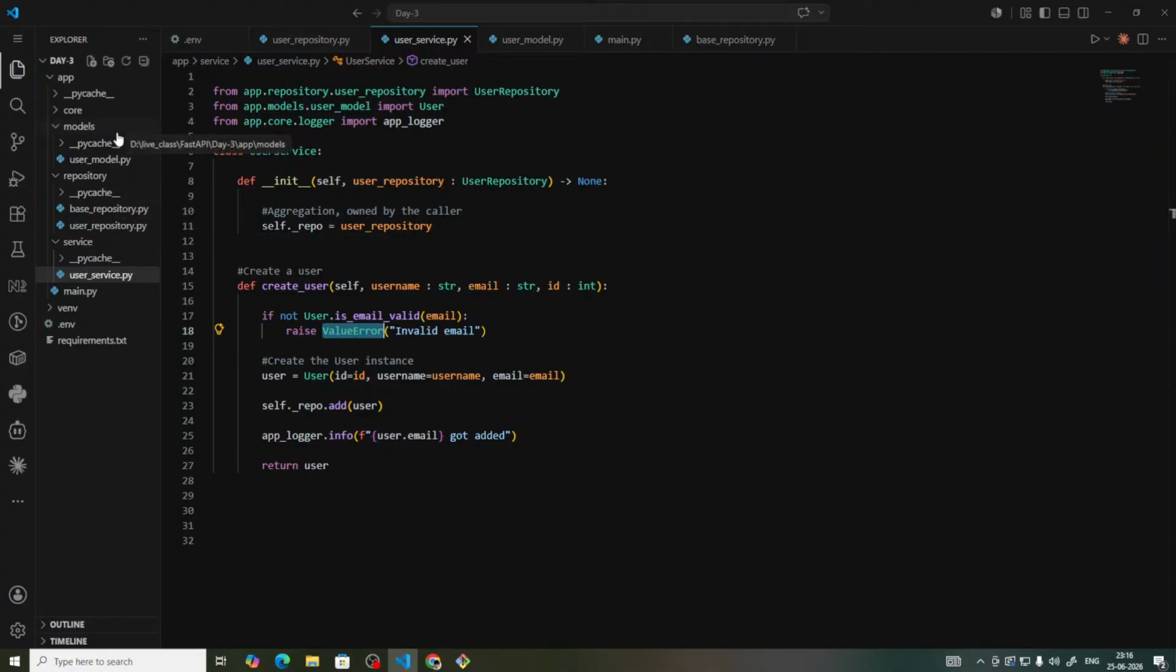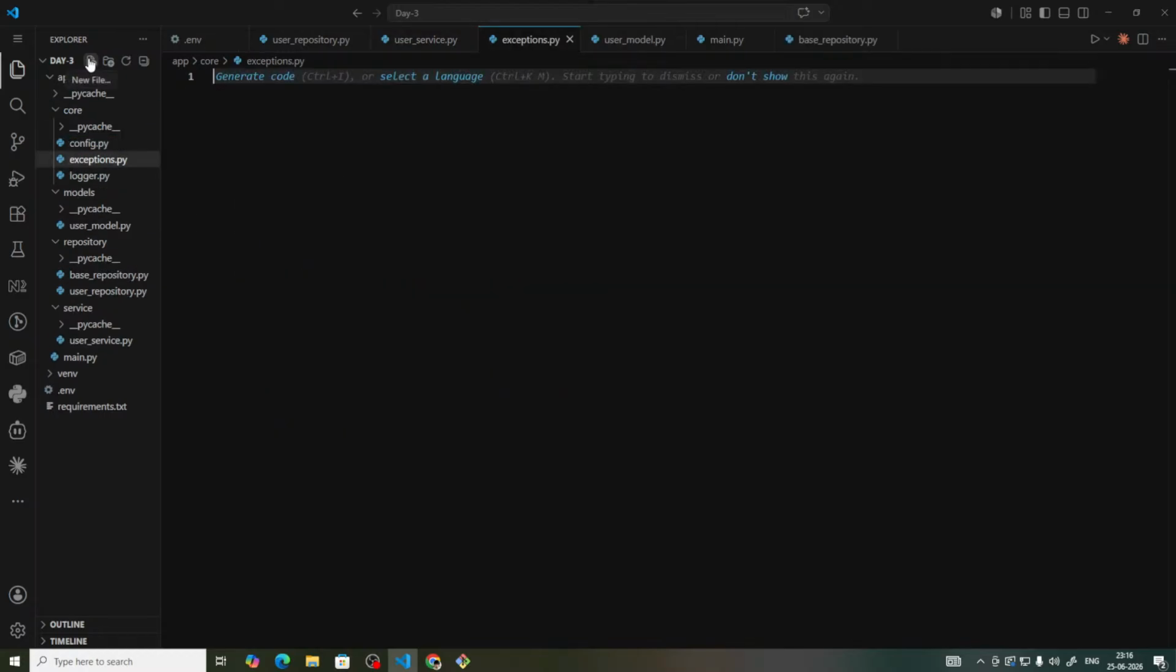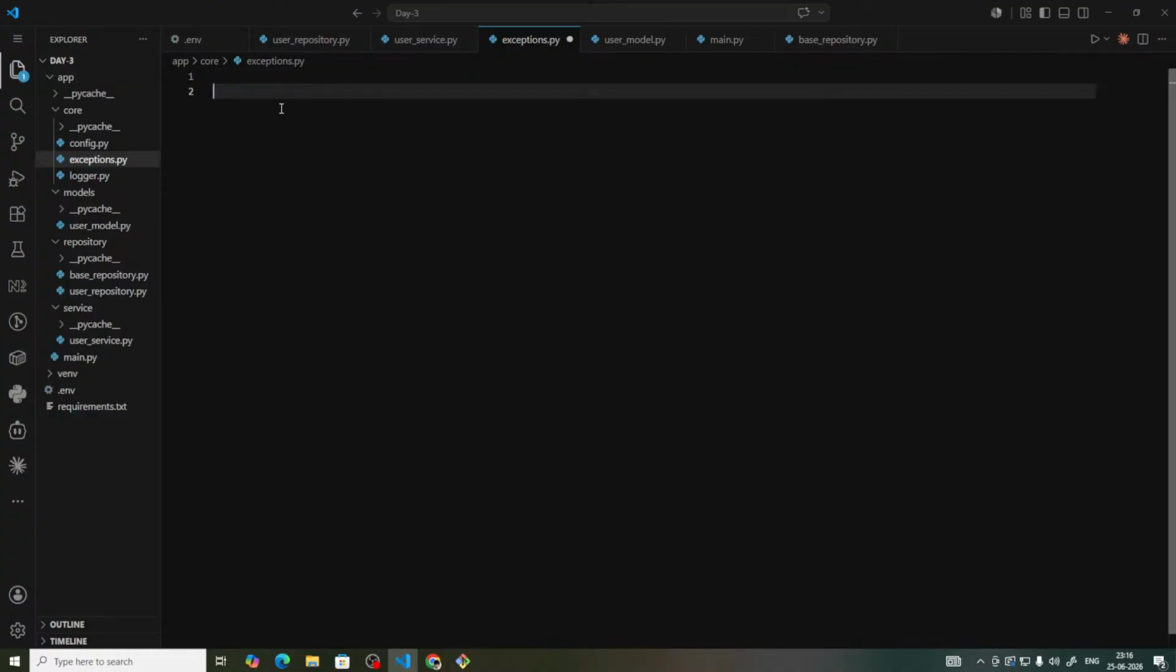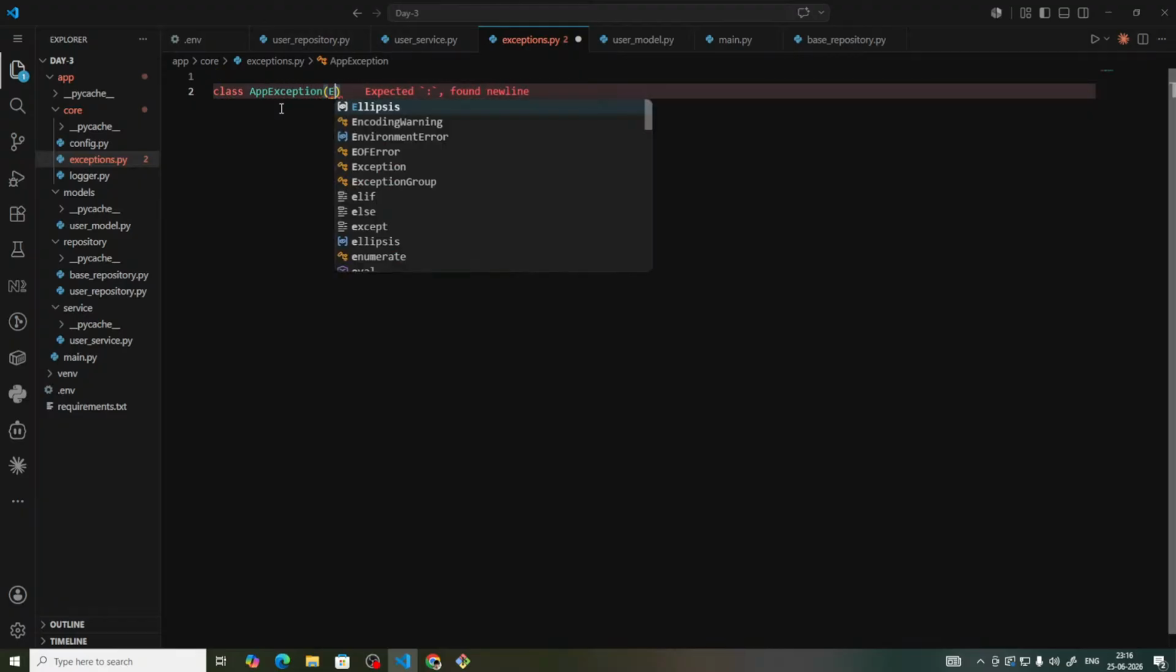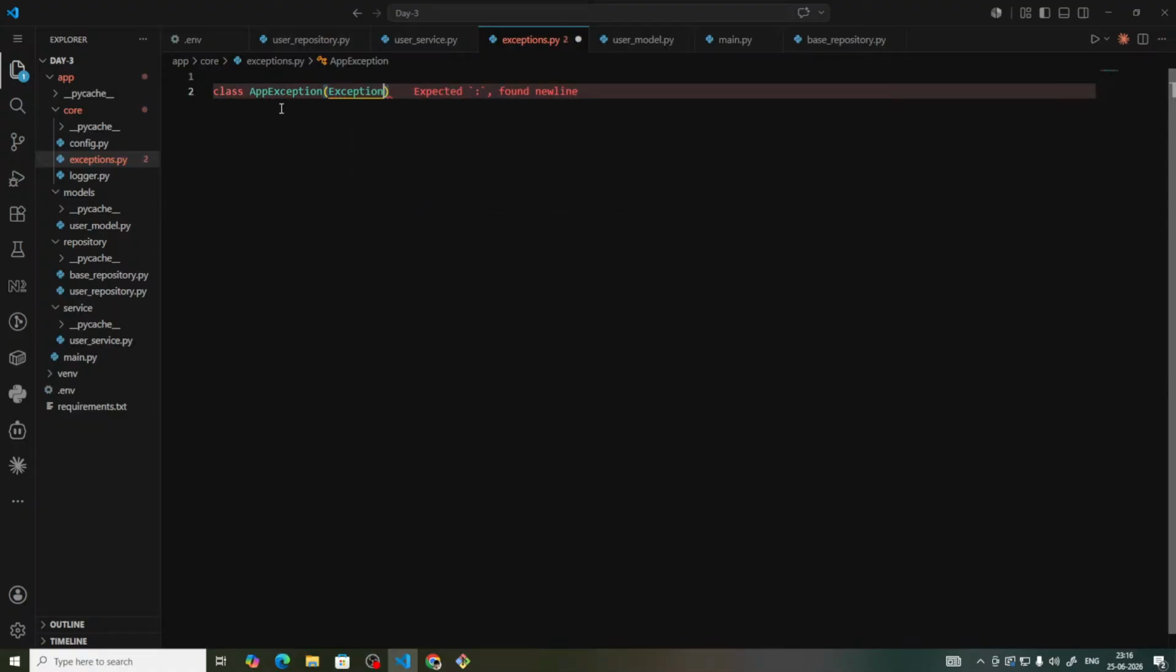So for that, we basically create some exception file. So in the code folder, we can create one exception file, exceptions.py. So here, first what we need to create, we need to create one application level exception. That is, let's say AppException, which is going to inherit the core Exception class of Python.